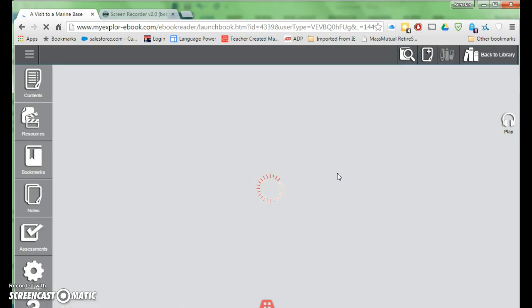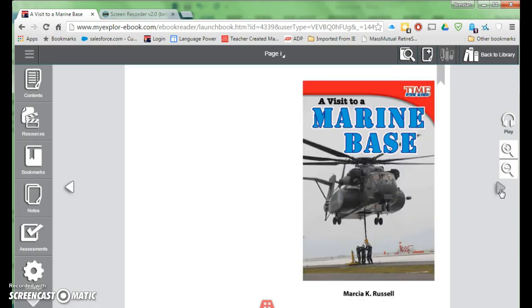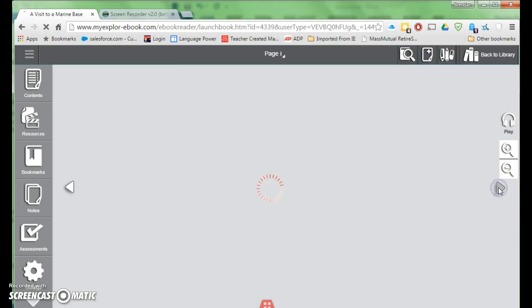So the book will load. Depending on your internet speed, it will affect the speed at which your book loads. And here's the front cover page. Just click on the arrow to go from page to page.